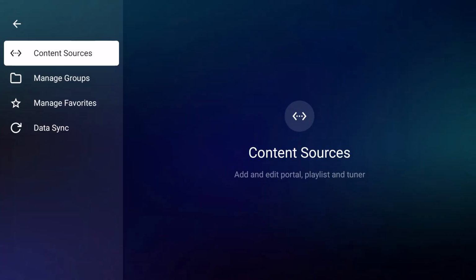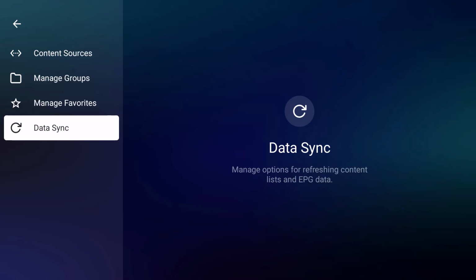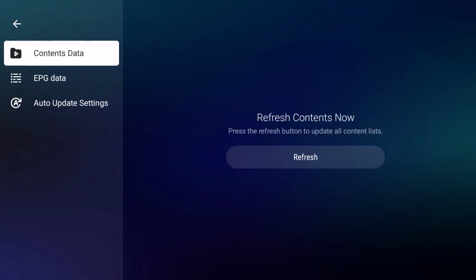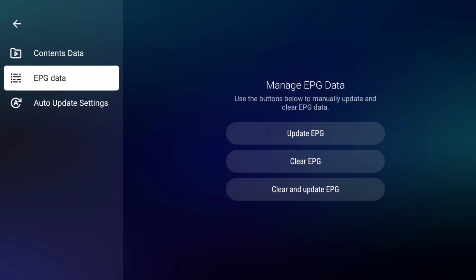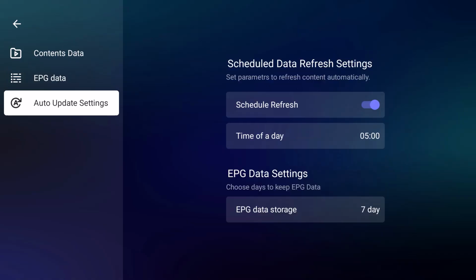You've got to go to Content Sources, or you could go to Data Sync right here. Manage options for refreshing the content list in EPG data. When you go to Data Sync, you can do a full refresh of however many playlists you have. You can clear and update your electronic programming guide, or you can set up auto update settings.